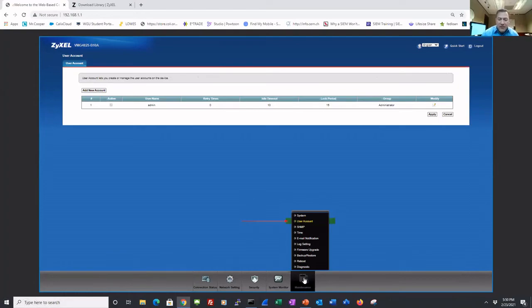Here's another example of one that you may want to be aware of, that all routers at some point have some type of user account settings. This happened to be under the maintenance tab. So we went to our user account. This is the primary admin sign-in that was used, and over on the far right side, we have the ability to select that to modify it.